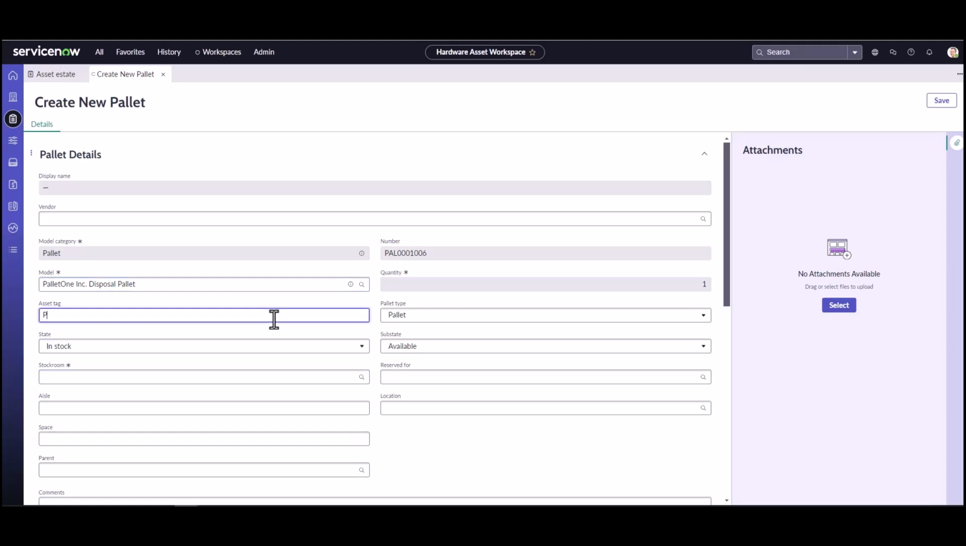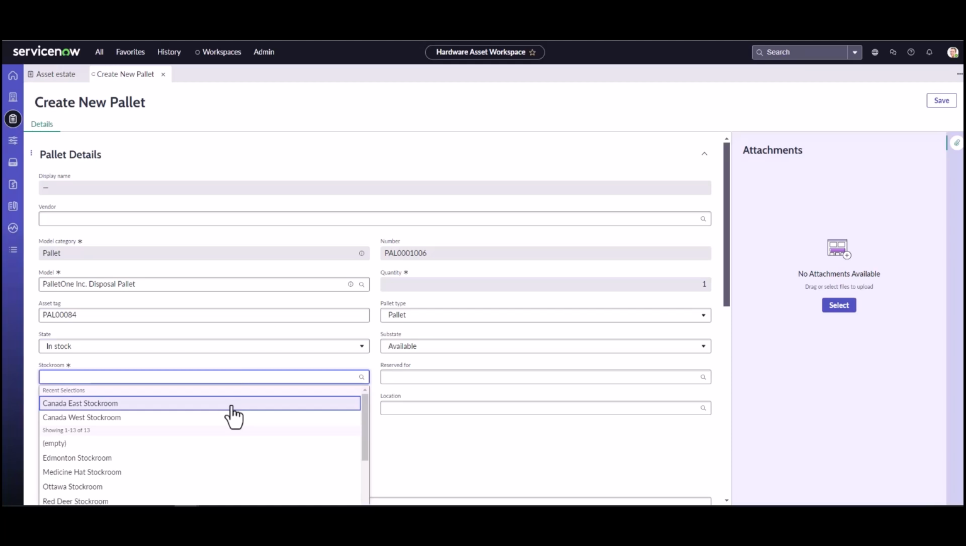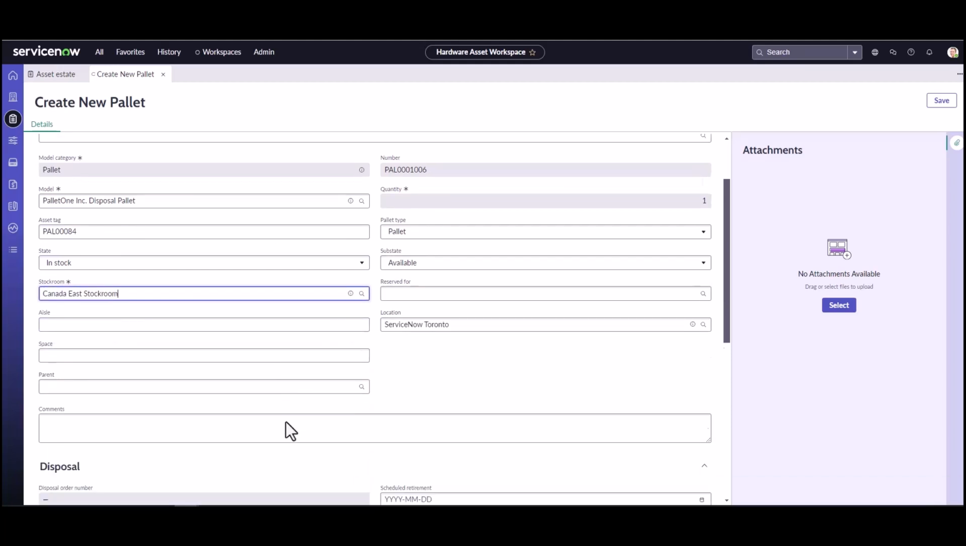I'm going to apply an asset tag so you can use it for scanning purposes. And I'm going to pick the stockroom that this is located in. So this is going to be going into our Canada East stockroom.